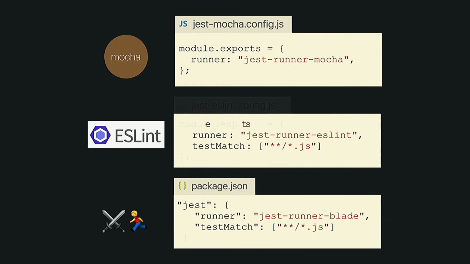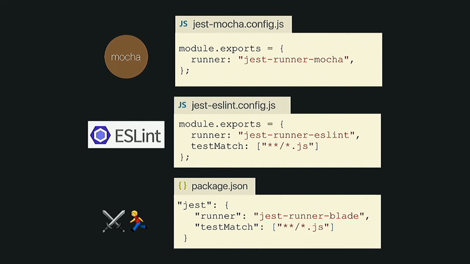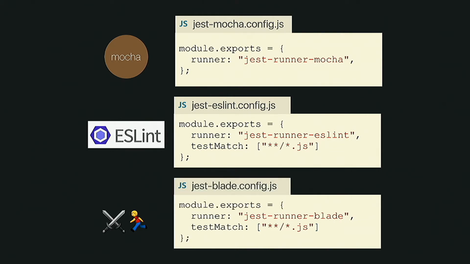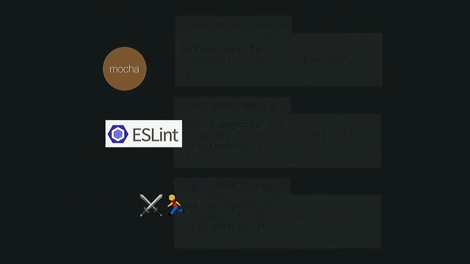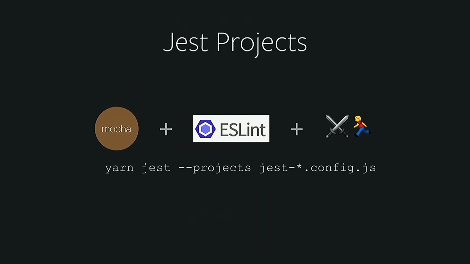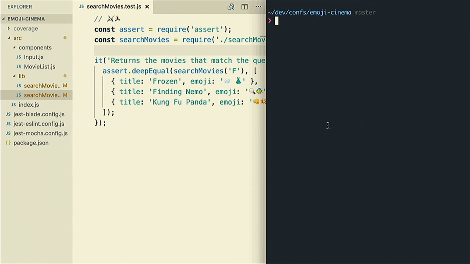For ESLint, we're going to move it to a justeslint.config.js. And for Blade Runner, we're going to move it to a justblade.config.js. And now that we have them in separate files, Jest allows us to load them as independent projects. And the cool thing here is that we can load them all concurrently using one single instance of Jest. Let's see how that looks.